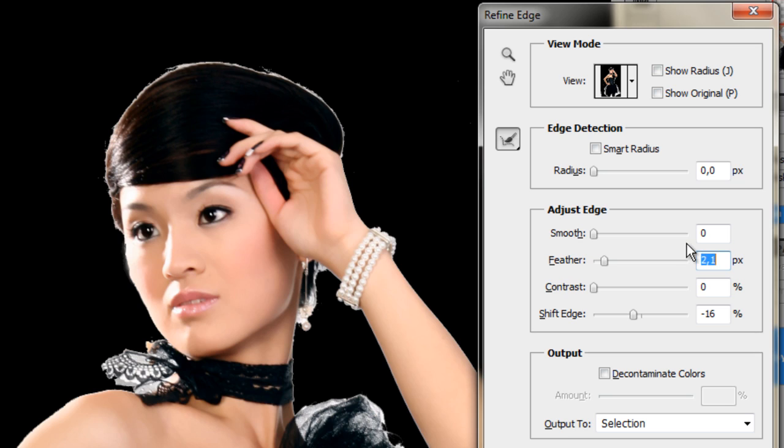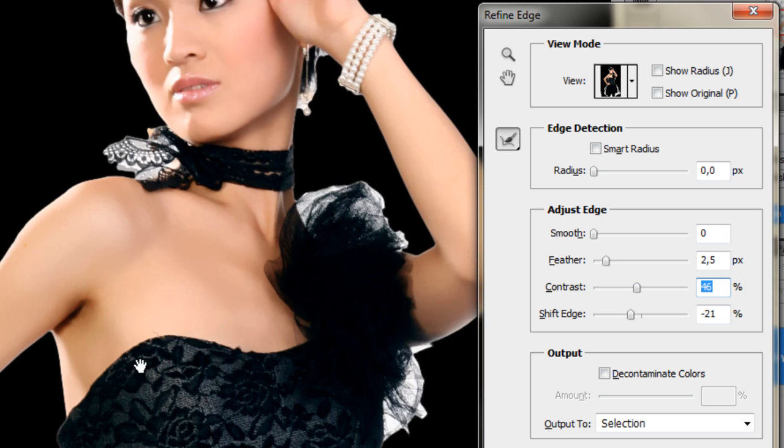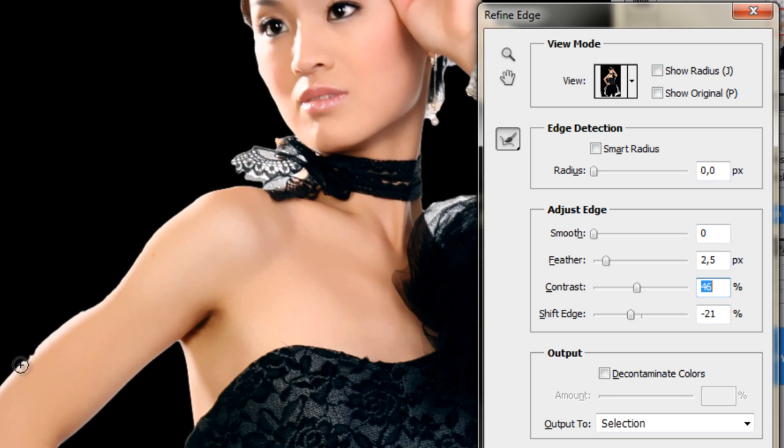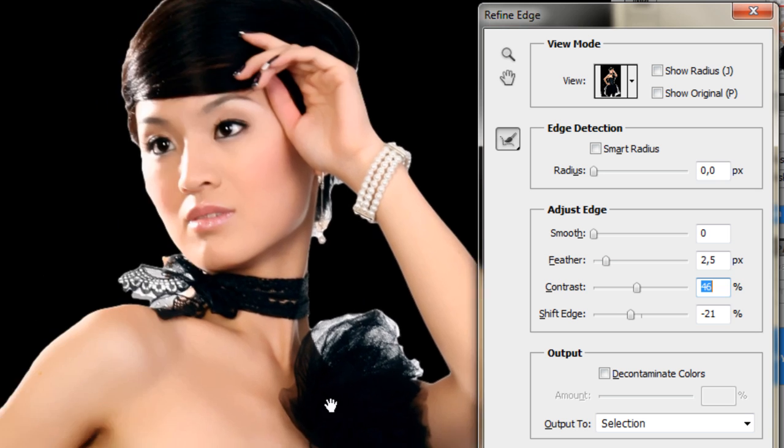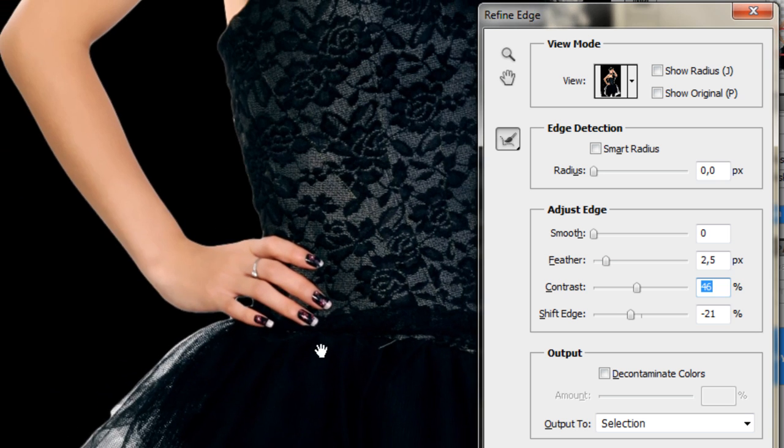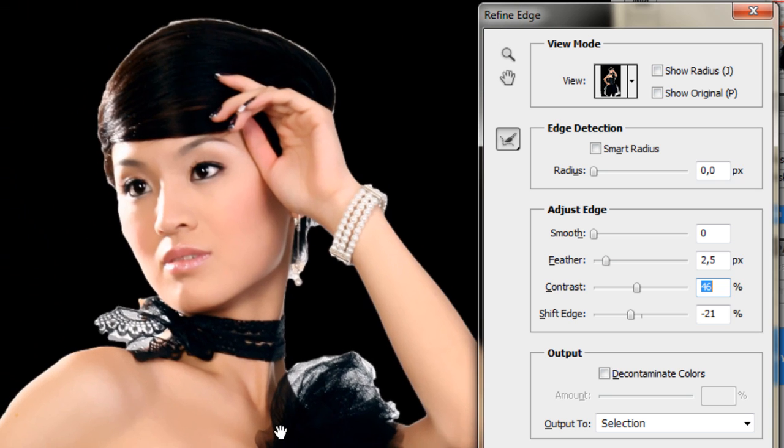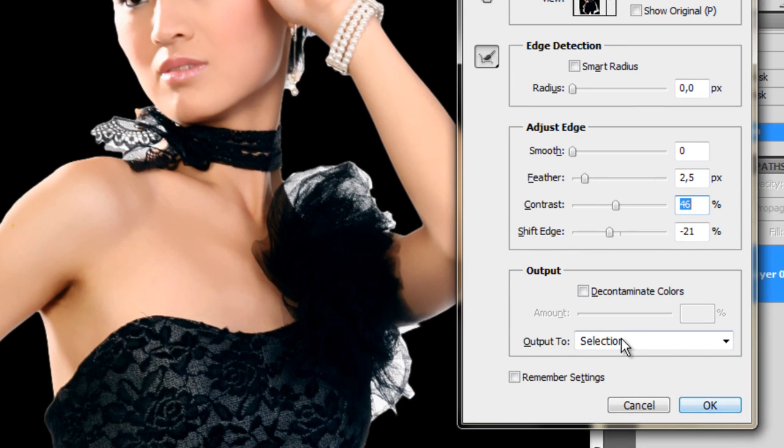But anyways, so I will increase the feather to about 1.5 pixels, and I will increase the contrast like that, and I will shift the edges even more and increase feather, and I increase the contrast a bit more. And let's see, I still see some problems here, but the selection is pretty nice anyway. So I'll choose layer mask on the output and click OK.